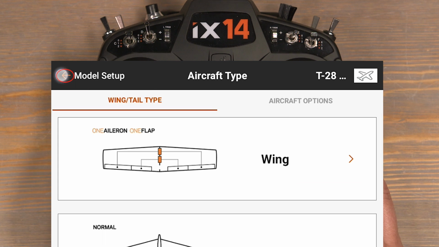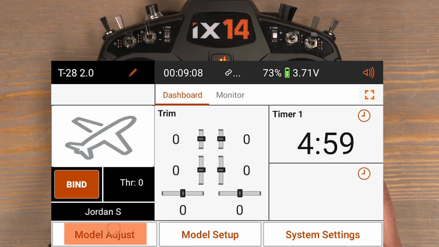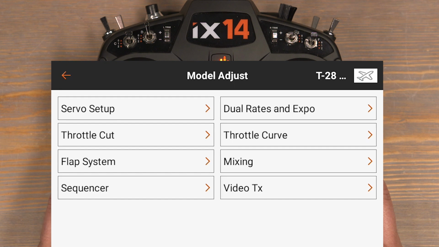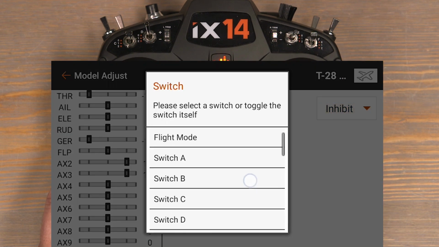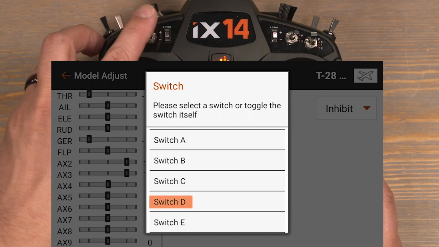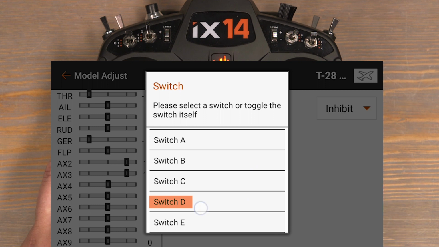Push the back button twice, and we'll go back into Model Adjust. Now we can see Flap System. Click on Flap System. Now we'll click on Inhibit to select a flap switch. The D switch is most commonly used as a flap switch, and that's the switch I'll be using.